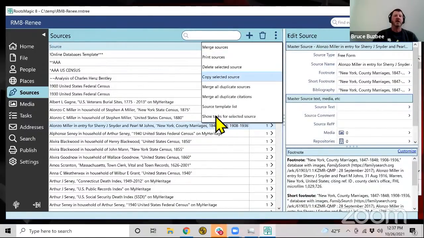Finally, here's an option: show tasks for the selected source. And what that does is if you select this, RootsMagic is going to jump to the tasks page and show you any tasks that are using that highlighted source that you have there. If there are none, it'll take you to the tasks page, and the task page will be empty where you could add them if you want.